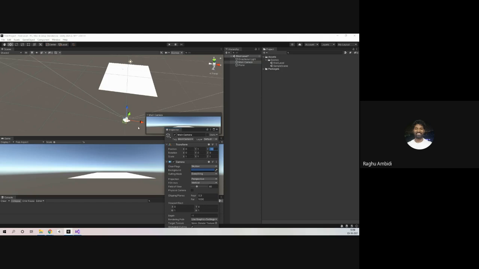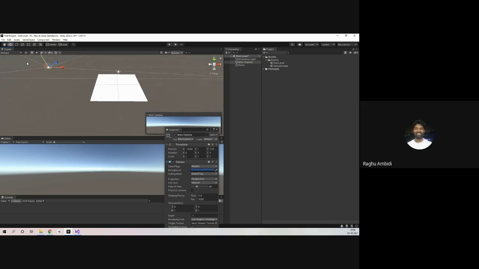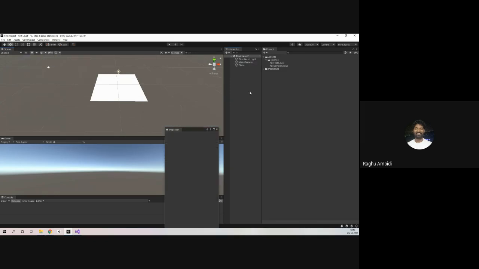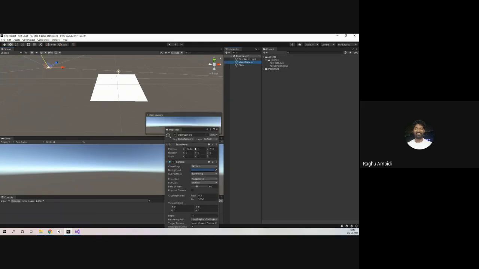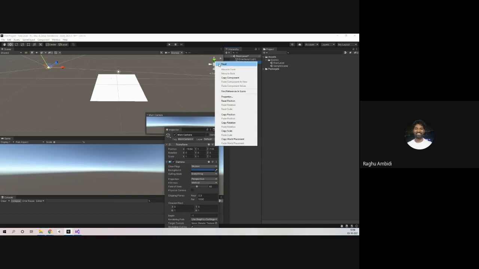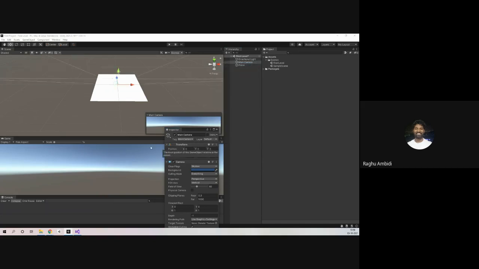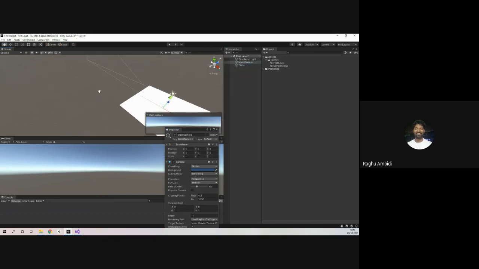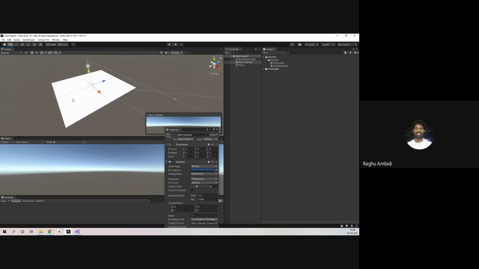Okay. If something goes wrong and you moved it and you are unable to get the camera in front of the object, or the objects in front of the camera, don't worry. Just select that object, come to the transform component, click on these three dots, reset. It comes to 0, 0, 0. So now my object and my camera are at the same position.